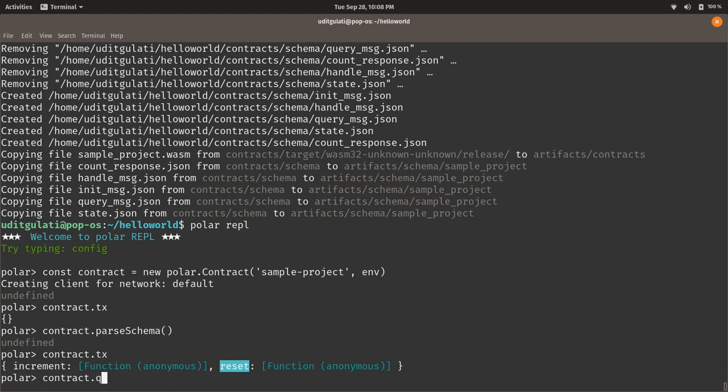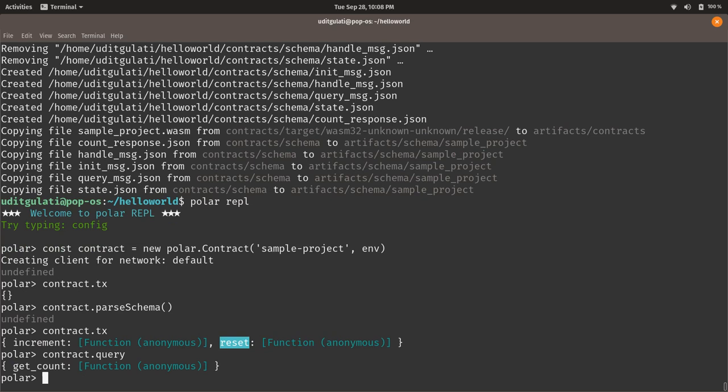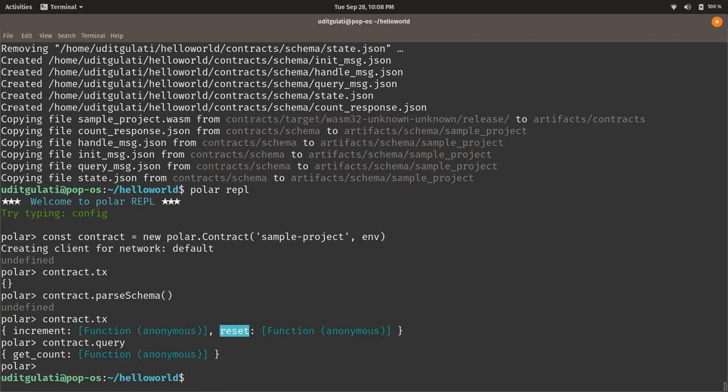Suppose you want to see what are all the query methods available, you can do that simply using this. And the same other commands that you just saw in the script, you can do them here also. And yeah, those were all the commands that you can use through Polar. If you get stuck anywhere, you can approach us and you can open an issue in the GitHub repository of Polar.